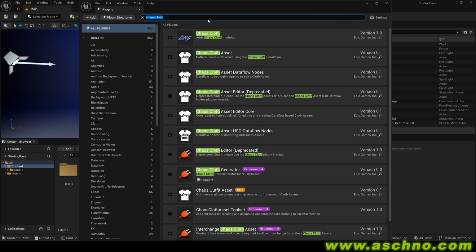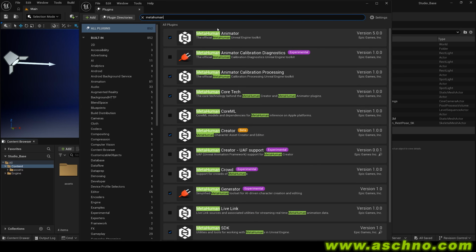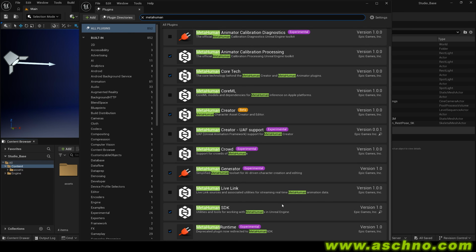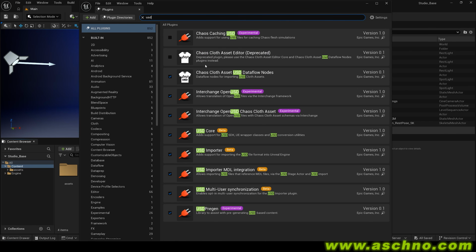And before restarting, I'm also searching for MetaHuman. And now the MetaHuman Creator is enabled by default, I think. And I have actually these ones enabled. And I really need to test it because it's the first time I'm trying out 5.8. And then also important is the USD import. And I just leave this one here.